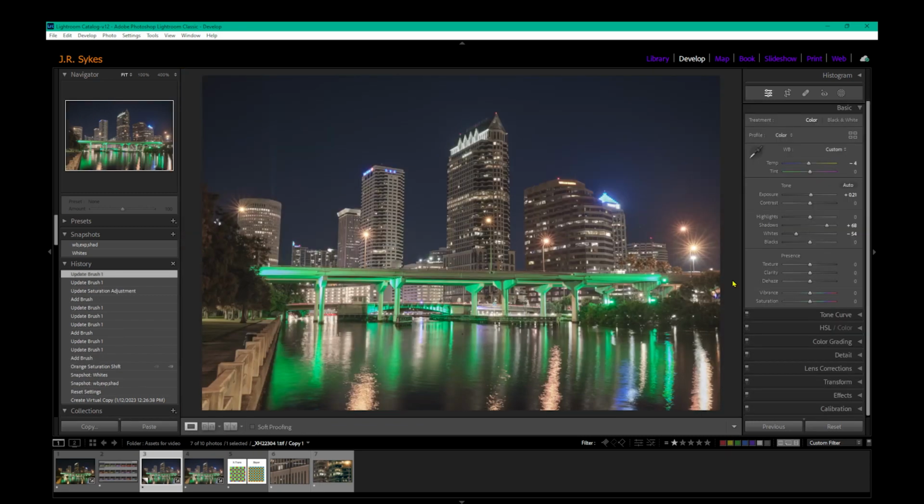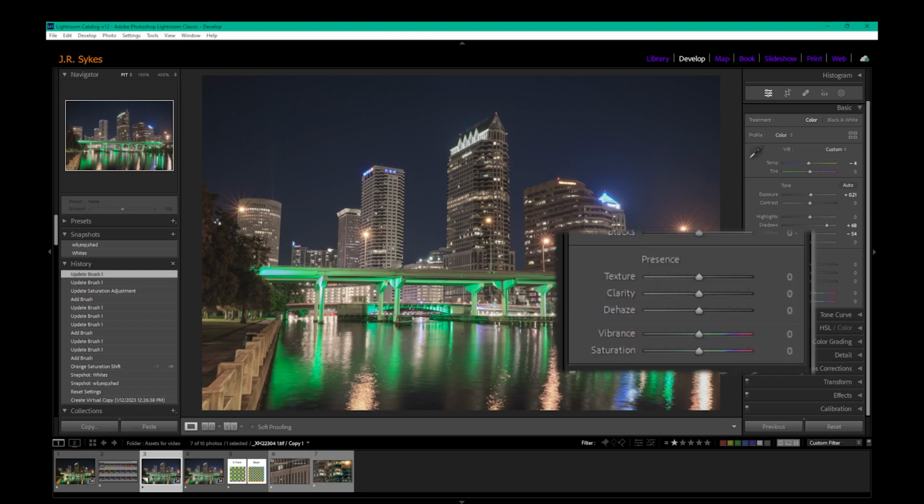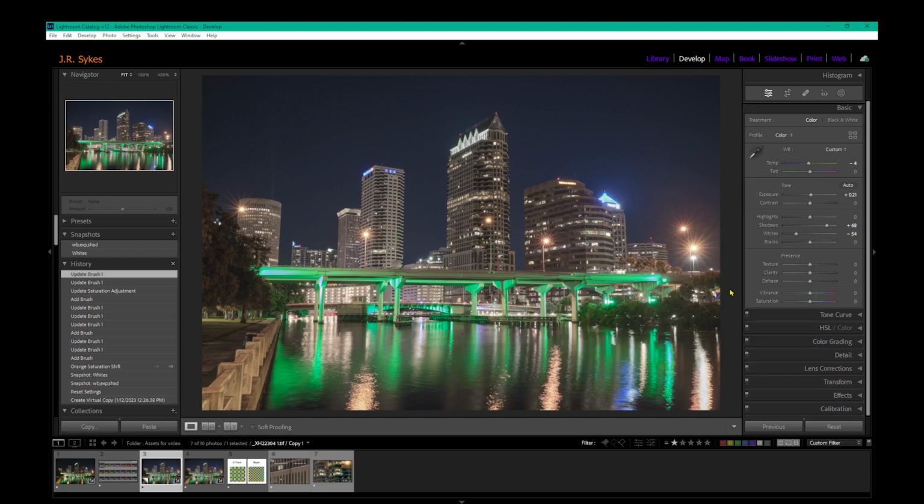Now I'm finished with the file in Lightroom Classic, and I'm going to take it into Photoshop for the rest of the work that I want to do. You may have noticed that there are several commonly used sliders in Lightroom Classic that I didn't touch. This is really important. If there's one thing you take away from this exercise, remember this, and it's for all images, not just night photos.